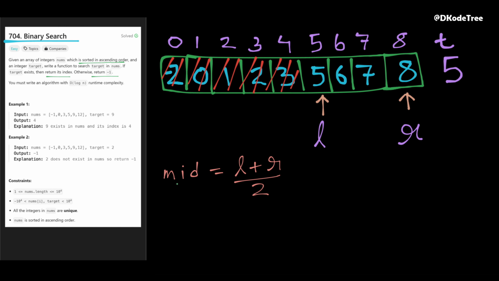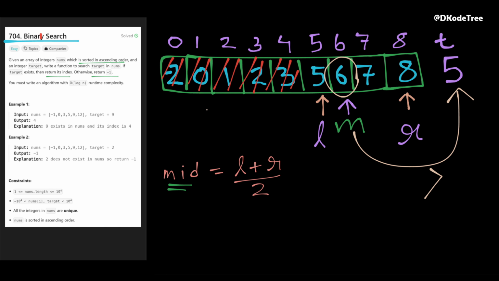So we will again calculate the mid value, and this time left is at 5 and right is at 8. So we calculate (5 + 8) / 2, which comes to 6 on doing integer division. Now our mid is at index 6. Now we will compare the value at index 6 with our target. And as it is greater than the target, we know anything to the right of 6 will also be greater than the target. So we can safely eliminate everything to the right of 6, including 6 itself.